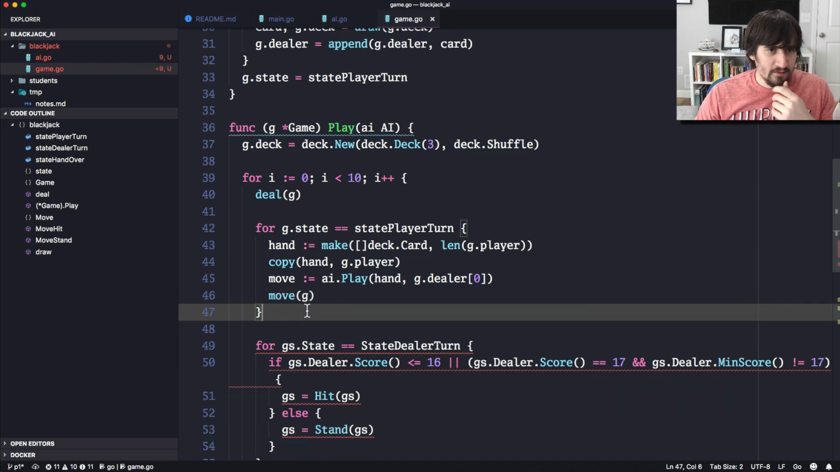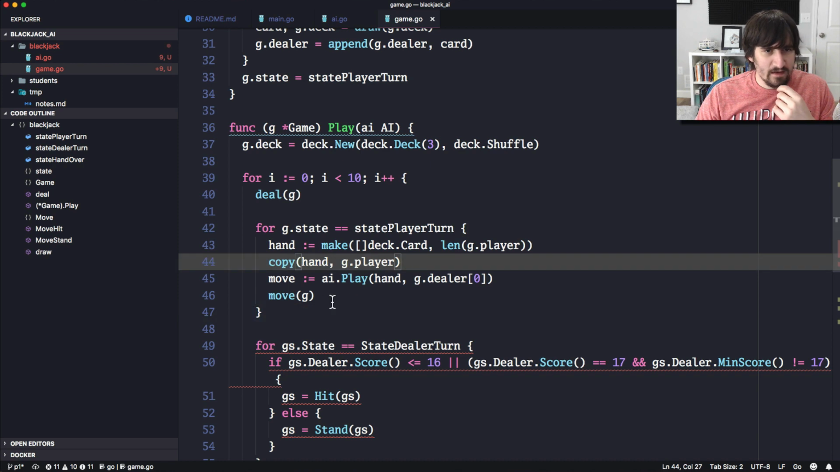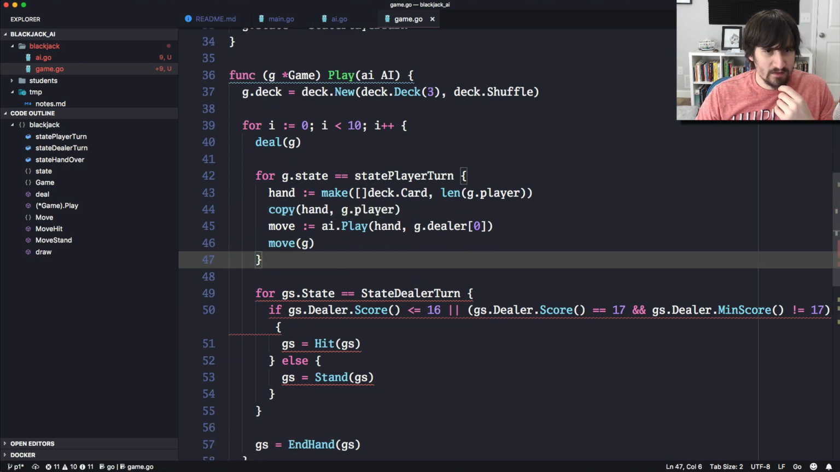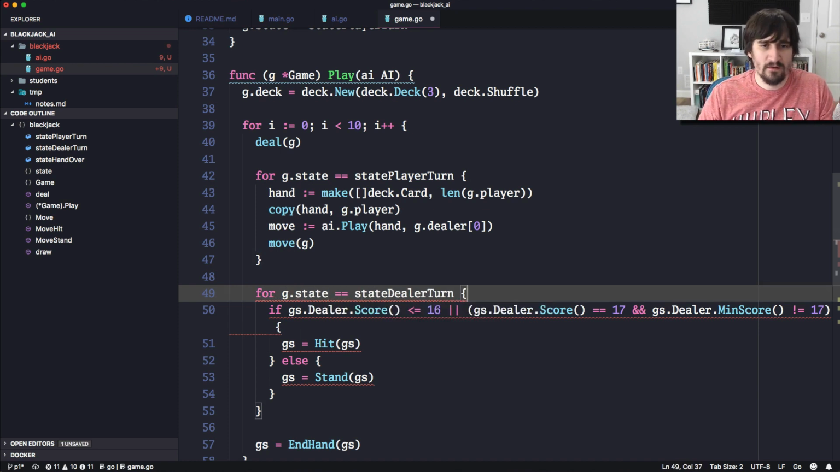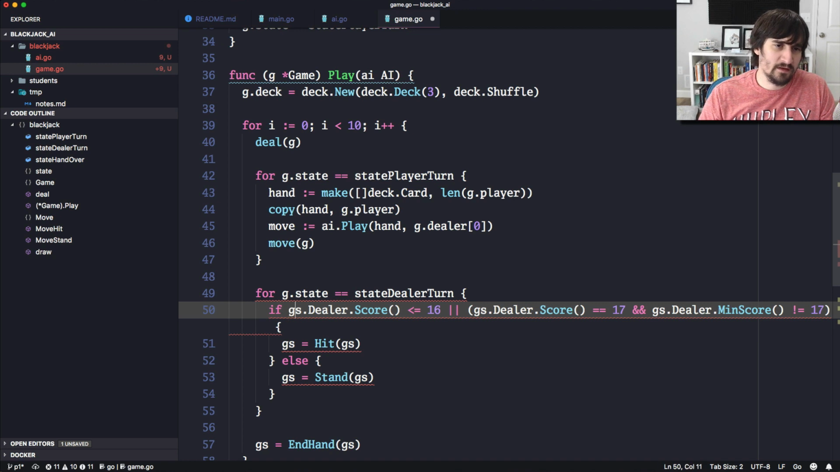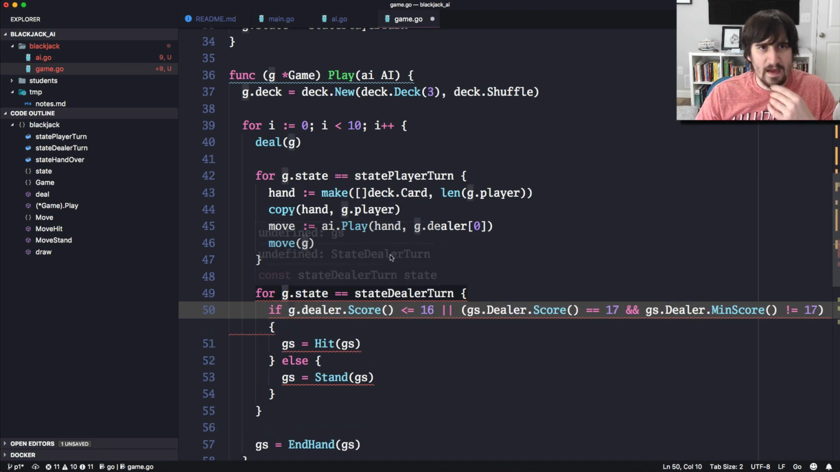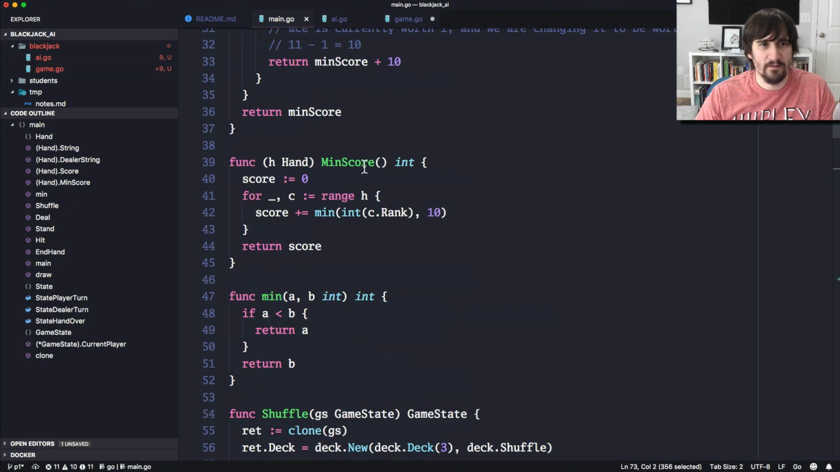Okay, so now that we have all of that, I think the next thing we're going to want to do is come down here to the dealer turn section. And this is going to be roughly the same. It's going to be g.state equals state dealer turn. And then we're just going to basically say, we want the score. So we don't have a score function. So we're going to come back here.